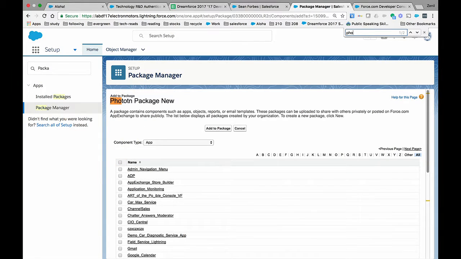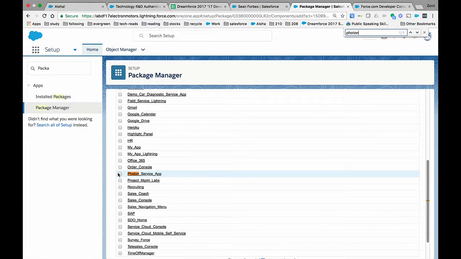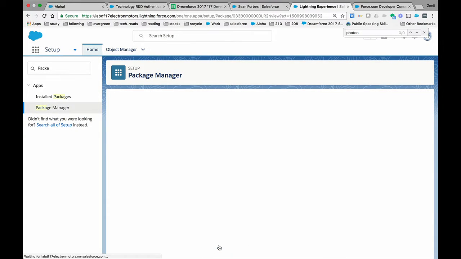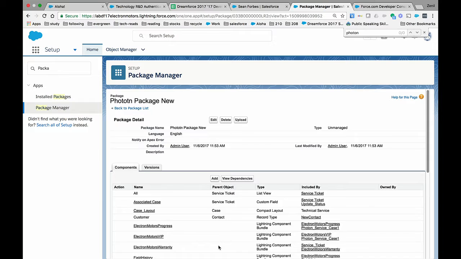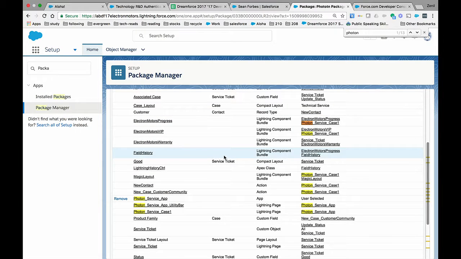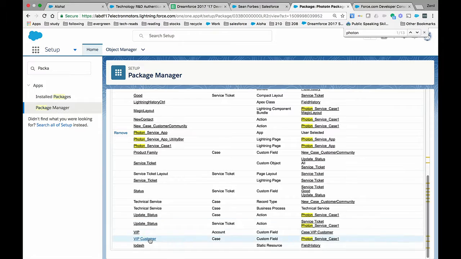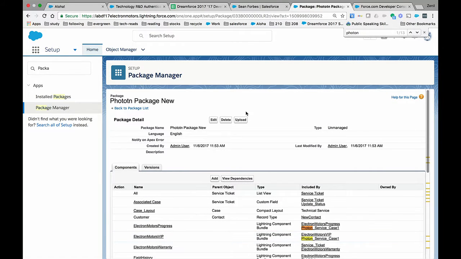Photon service app. Let me click add to package. And it just spidered in all the dependencies for this app onto this package. So if you see, you can see the Lightning page there. You can see the custom components, all the custom components that are required for this app, and then the VIP custom component here, the fields, and then you can just say upload.